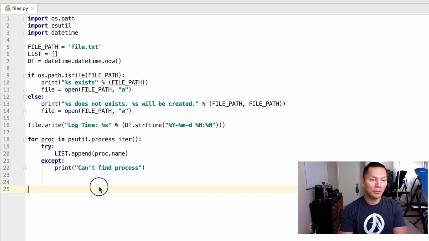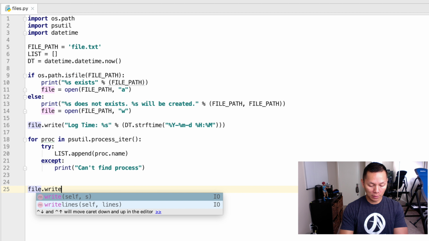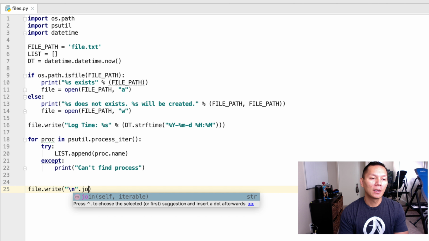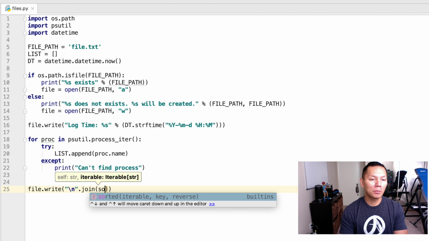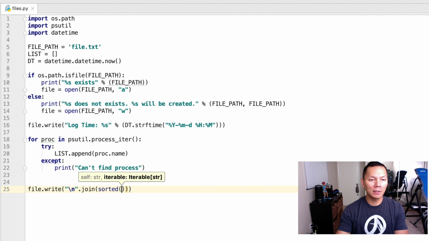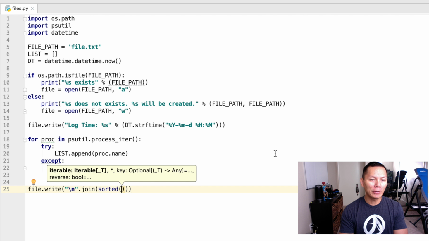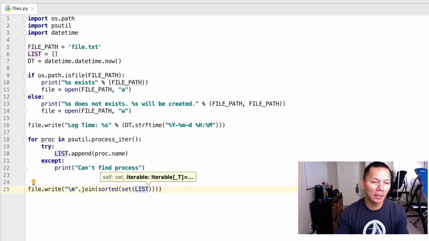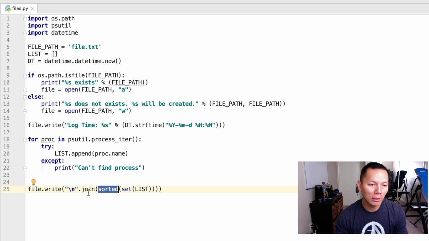So when it reaches the end, file.write a new line. So once we have the new line, we're going to join sorted. I want our list to be sorted, so that's the sort function. I'm using set because set is going to say everything in my set is unique, so it's distinct. It's going to take the values from the list, which is not unique, and put them into a set, so it's now unique. Now that it's unique, I want to sort it. Once it's sorted, I want to add a new line at the end of each append.